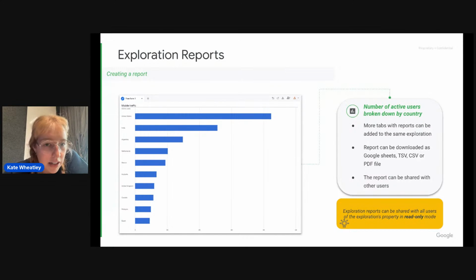Once this is here, it's saved in your Explore section. You can share it with other users if you want. You can make it shared within your company or your team. And you can also download these to CSVs and things, or a PDF. Just a note that if you want to share with users, it's in read-only mode. So it's something you create, you share with them, and that's something they can look at.